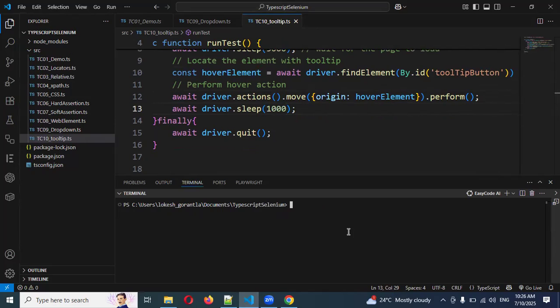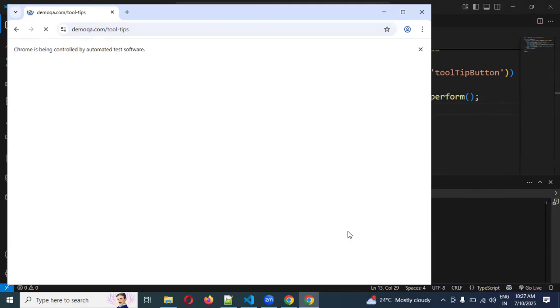Now we'll run and see whether it works or not. Now I'm going to use the tooltip.ts file. Now it is loading.